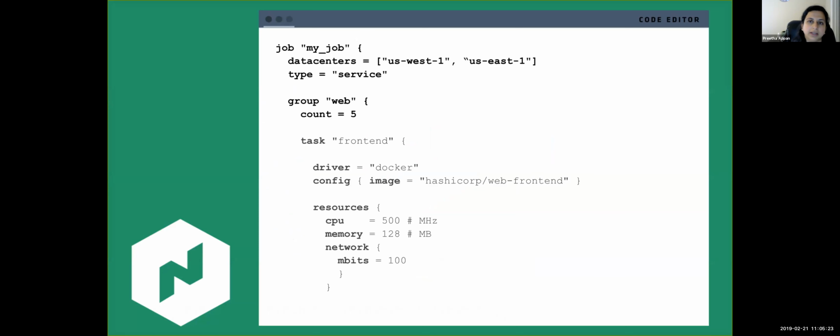The basic unit in which developers or operators interact with Nomad is through what we call a job file. This is a job file in HCL, or HashiCorp Configuration Language. The Nomad API also supports a JSON version of this.